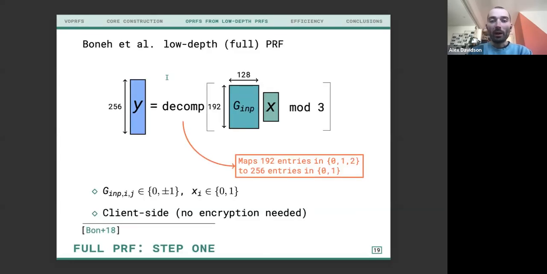In the OPRF setting, we obviously need the client to be able to specify their own input. So we need to move to a full PRF. Unfortunately, Benet et al. come to our rescue with a low-depth full pseudorandom function. This pseudorandom function is a bit more involved, so I'm going to talk through the various steps and how we map these to the OPRF setting.